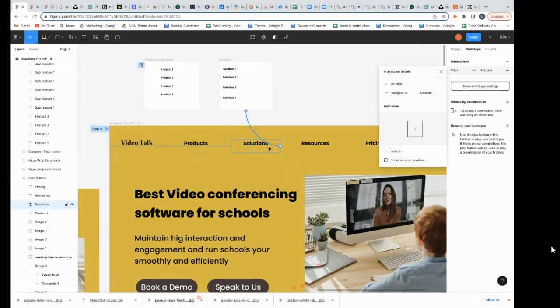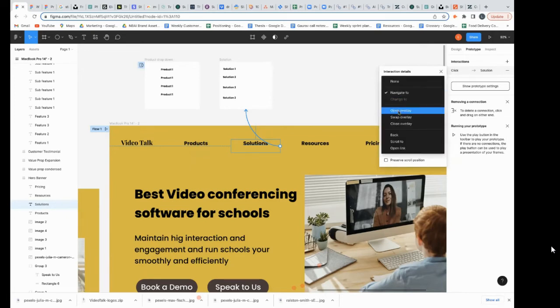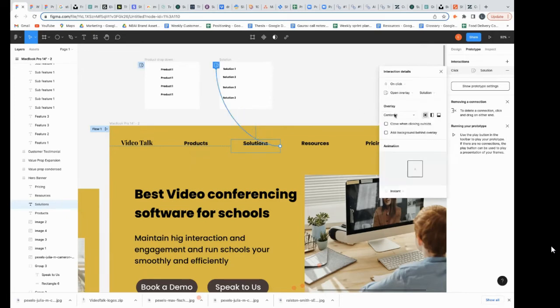So on clicking solution, what do you want it to do? You want it to open overlay. And where do you want this overlay to be? We'll see. Okay, I'll leave it here. We'll come back and do it. Now we'll see what works.